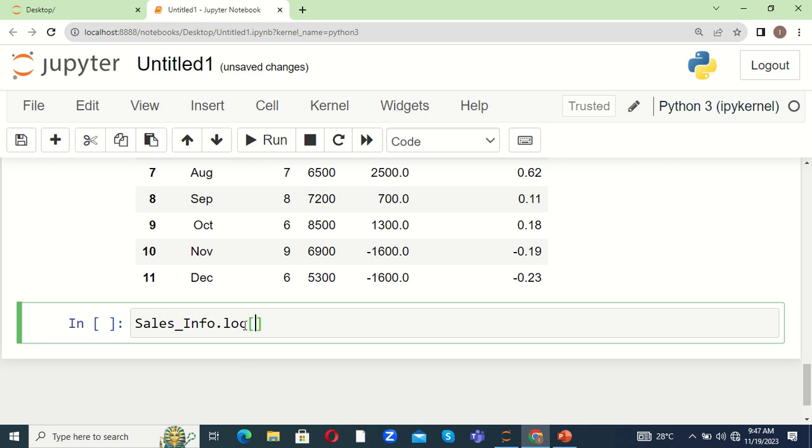Now I will use this. Then you repeat the original name of your data, which is sales_info. Then the column I want to look into is the percentage change column. Then I'll put percentage underscore change.